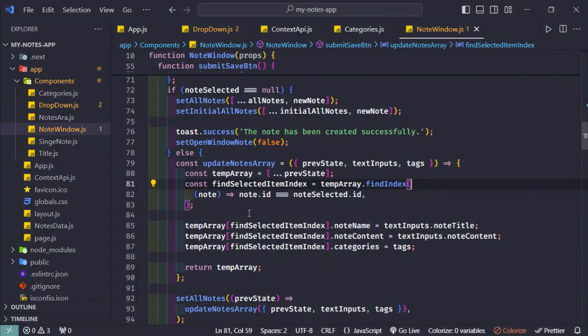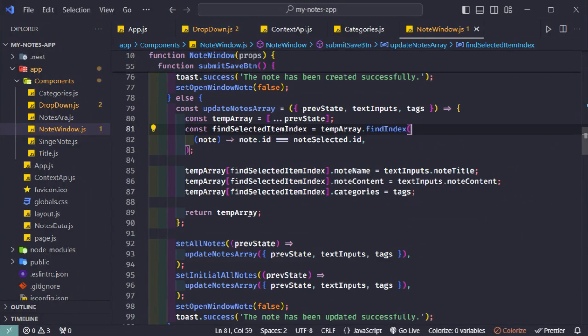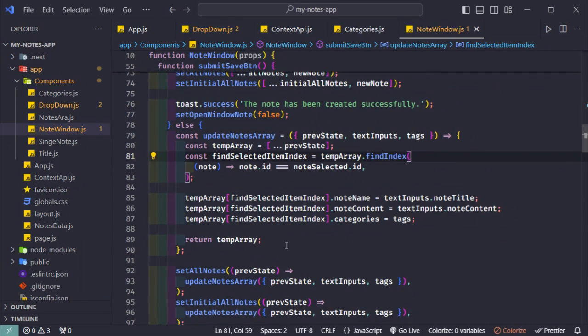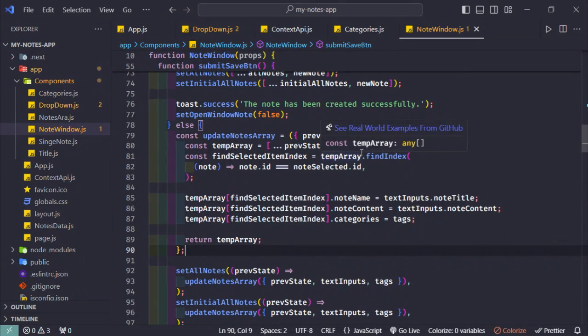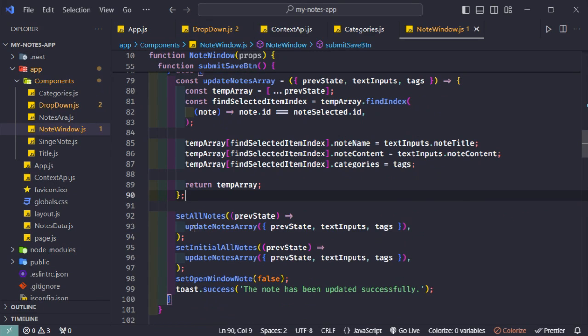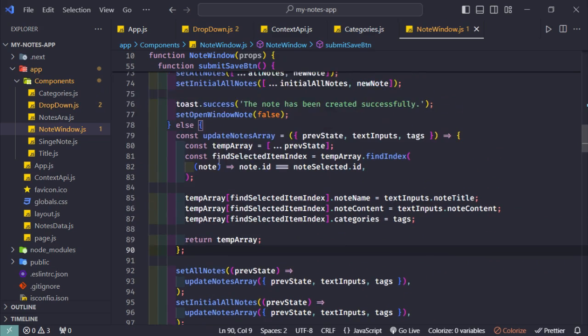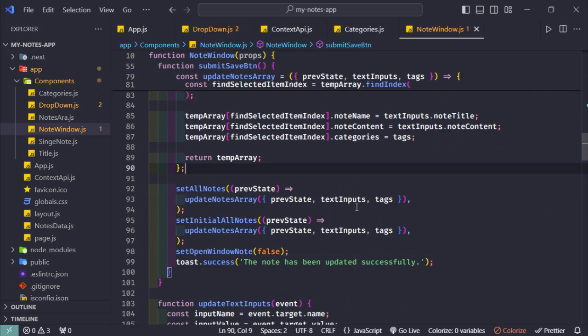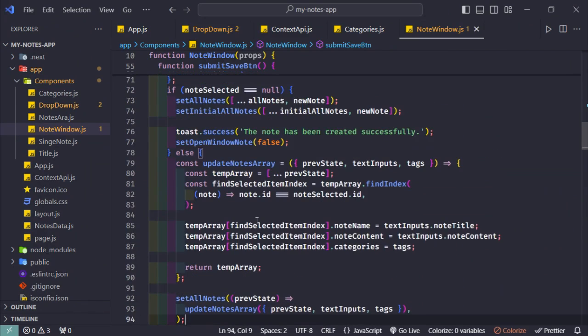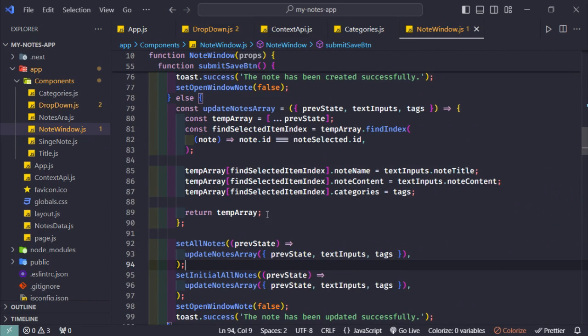And now this part looks a lot cleaner. So as I said, what I did is I took the actual code that we're having inside here and inside here, and I put it inside this update nodes area. And since we're going to use three variables, or three objects, previous state and text inputs and tags, we put them over here. And in the set all nodes and the set initial all nodes, we're calling this function, and we are passing those three elements, previous states and text inputs and tags. So this way, we're going to be able to save a lot of space over here and make the code a lot cleaner.